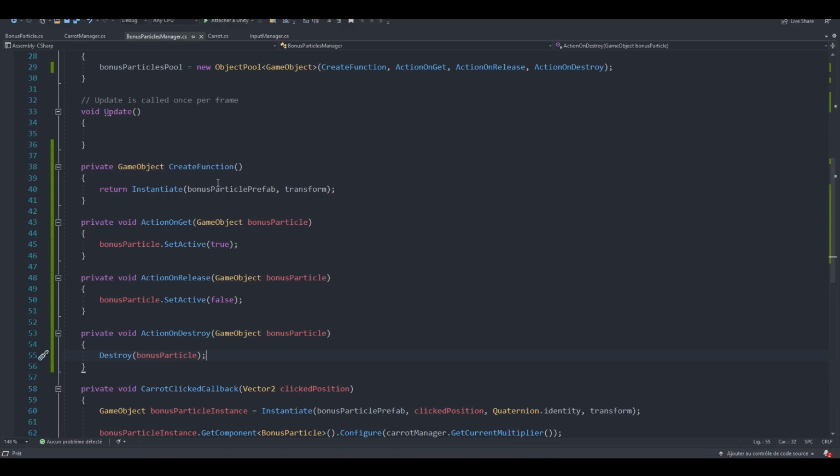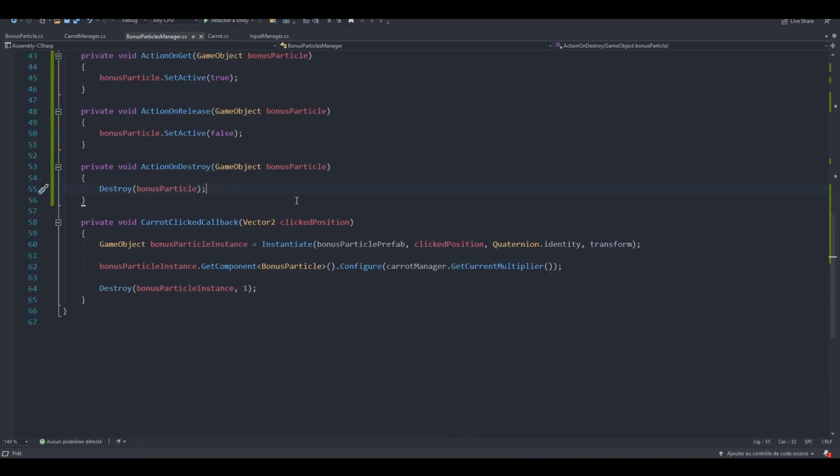Now we know how to use the pool, but we are not using it yet. What we need to do to use it is to edit our caret-clicked callback method right here. So now instead of instantiating a bonus particle prefab anytime we want to use one, we are going to remove this line, like so, perfect, and use the pool instead. So bonus particles pool.get. And this should give us a bonus particle instance.